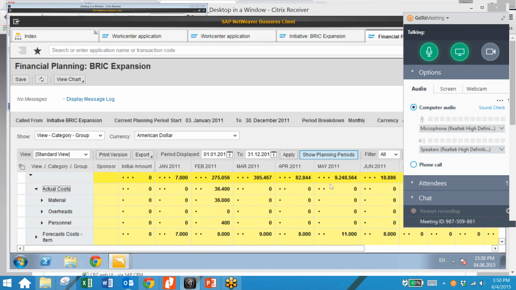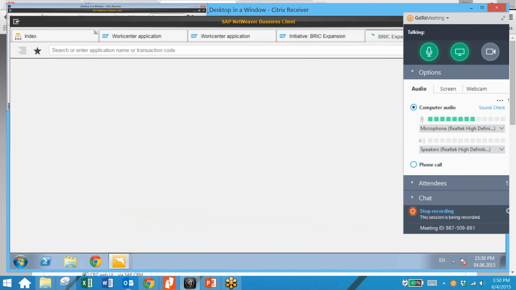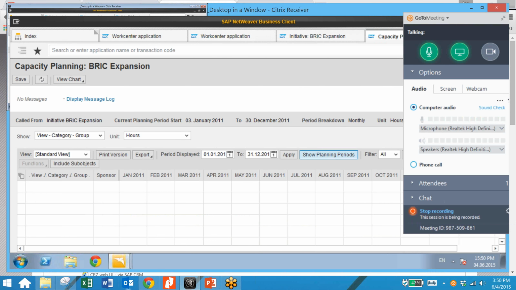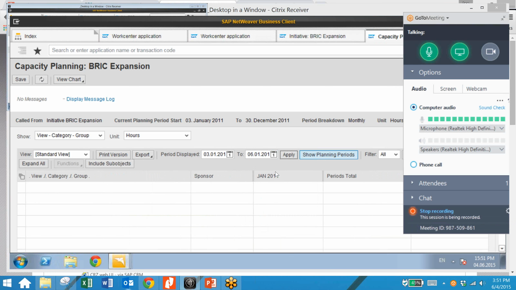We can also do the same thing with capacity planning as well. So to see capacity planning, we just simply click on capacity planning, and we can see values based on whatever unit we're looking at. So as you can see, no capacity planning has occurred for this particular item.